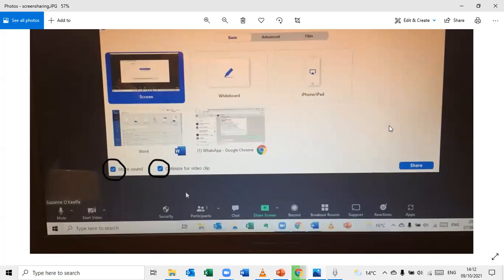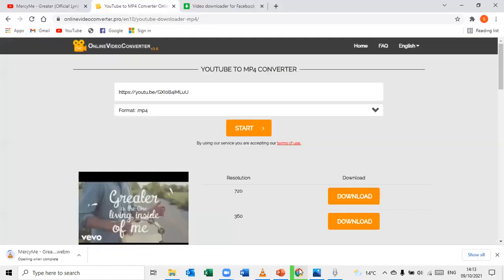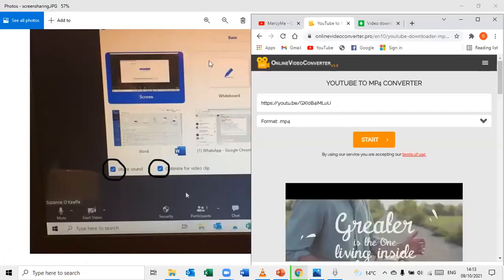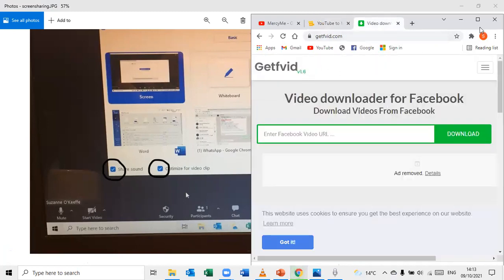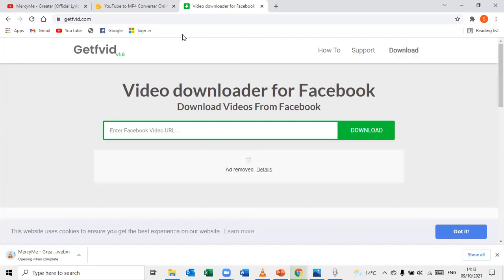It's always a good idea to check whether people can hear the sound from your laptop, just in case those two boxes aren't ticked, because as I said, you will hear it, but the other people won't. Very briefly, Brother Amal can sometimes send a video from Facebook. Once I was sent a Facebook video to convert into MP4, so I used this website, GetFvid, a video downloader for Facebook. You just enter the URL there, then click download, and it will download to your laptop, and you would share that, but one step at a time.